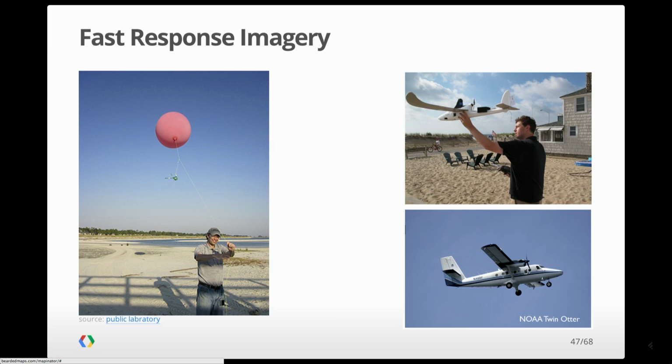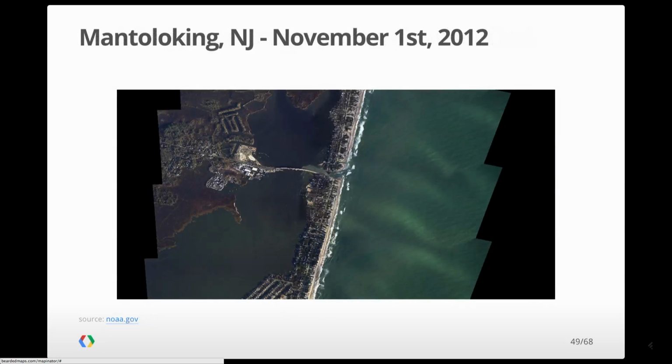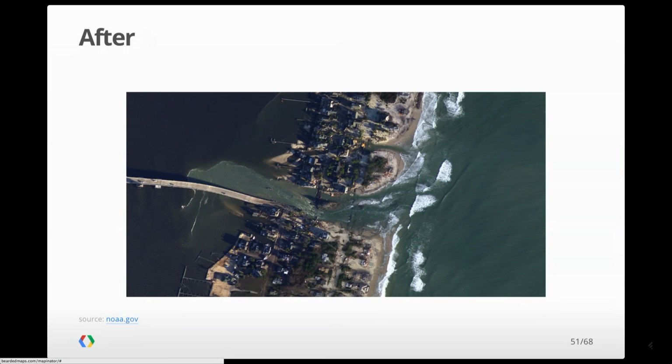NOAA goes out and collects imagery after hurricanes, and they actually fly with really nice commercial cameras in real planes. But the key here is that if it's fast response imagery, it needs to be fast, right? Time is of the essence. Here's an example from Hurricane Sandy. This is Manahawkin, New Jersey, and this is the first eyes-on that we had of the area. And it's pretty dramatic if you take a look at what Manahawkin looked like before. See the bridge coming into this beautiful little beach town with beautiful homes. And then after Sandy rolled through, the dramatic change there.